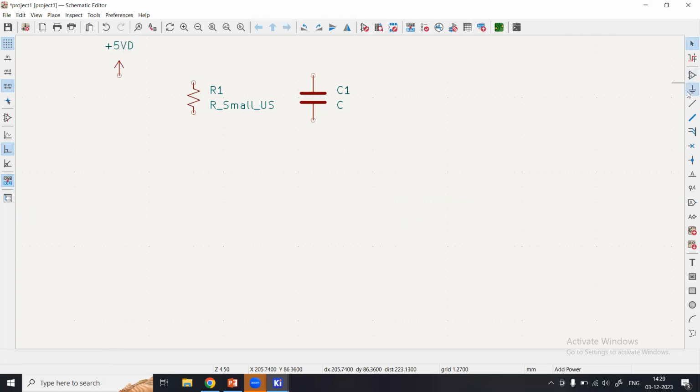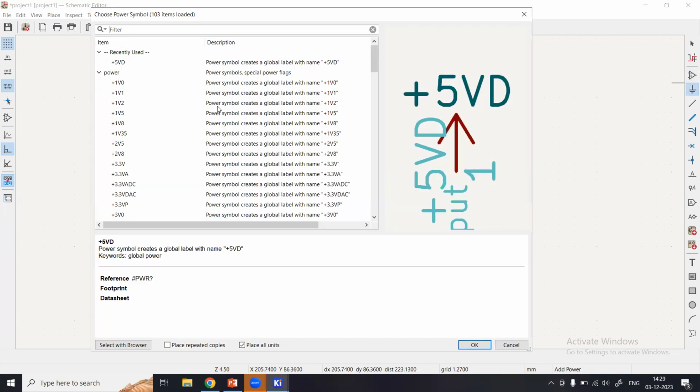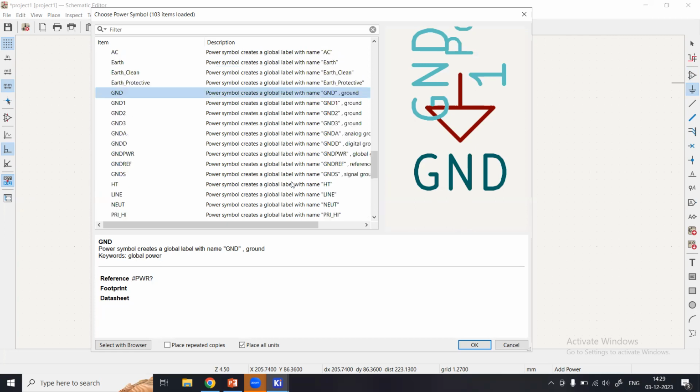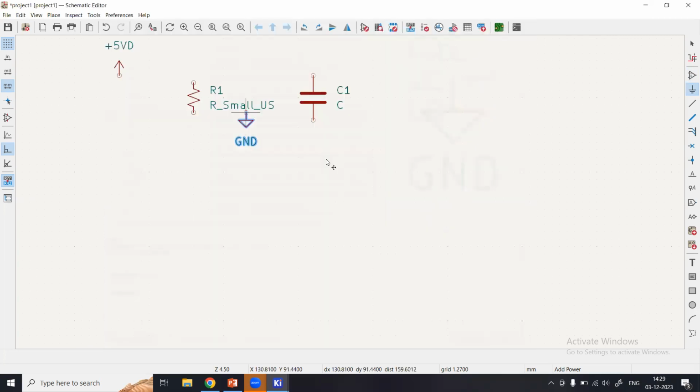And if you want a ground symbol, where is that? We'll check that out. So you have ground here. Okay, so this is how you do that. Then you have VCC, VTG, everything is there. So for example, you have VDD. Okay, what about a power source?